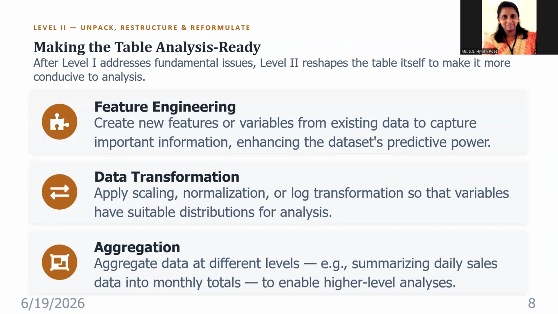After level 1 addresses fundamental issues, level 2 reshapes the table. It reshapes the table structure and content so that it better supports the analysis that follows. First is feature engineering. What does feature engineering involve? It involves creating new features or variables based on existing data to capture important information that is not directly present as a column. Feature engineering can enhance the data set's predictive power and make it more informative for downstream modeling.